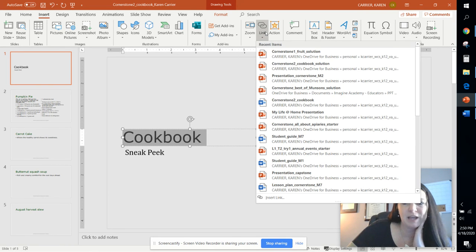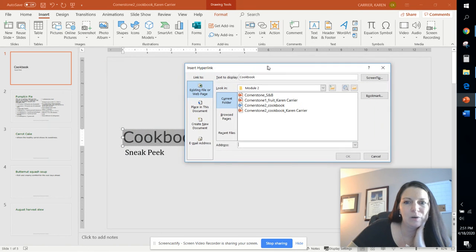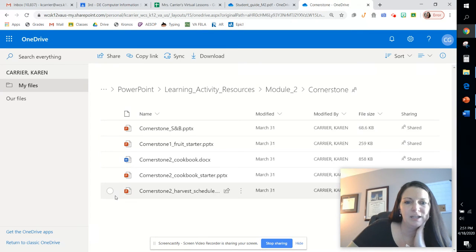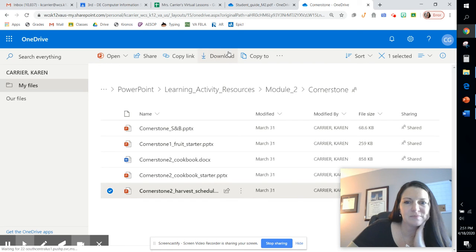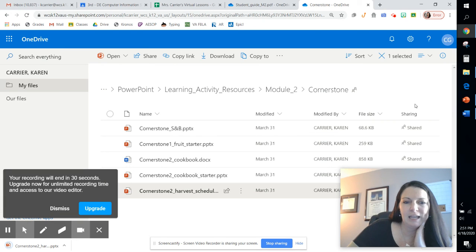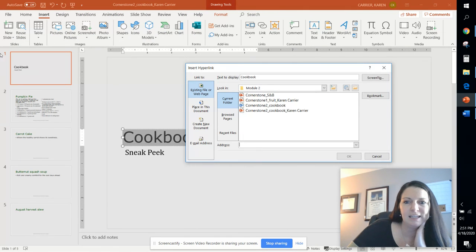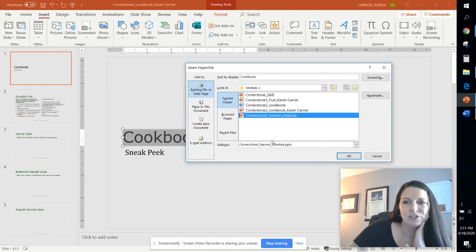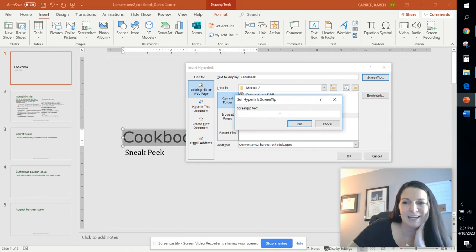Okay, and because we haven't downloaded that file, what we need to do is go to Insert Link, and we are going to need to download that file just like we did in the previous steps. So we go over here, we download Harvest Schedule. We're going to download that to the same files that we had before, and we're going to go back here, and on this link, we're going to find that. Actually, I have to open that up one more time, and we will use the insert link function to link to Harvest Schedule. And from there, we can add the screen tip that it's asking for right here.